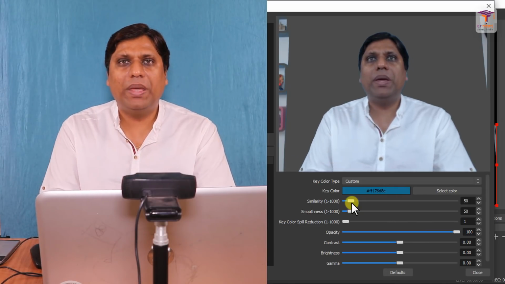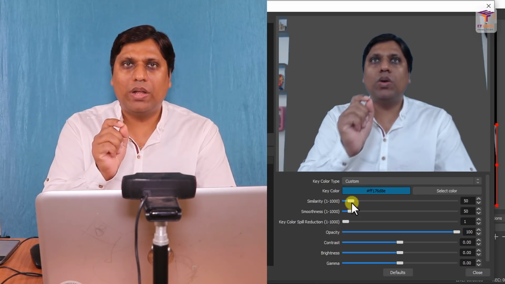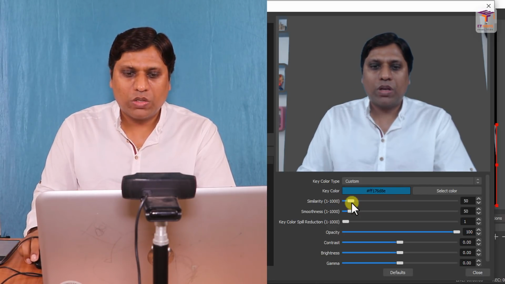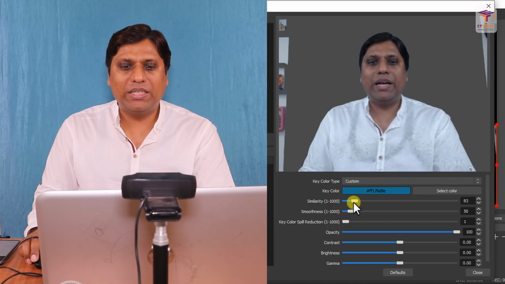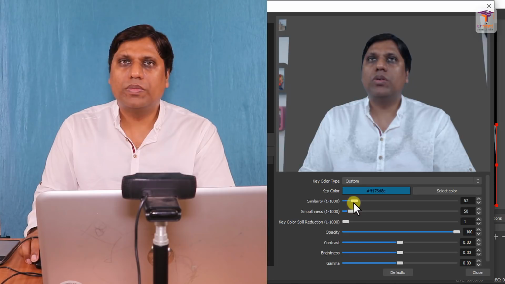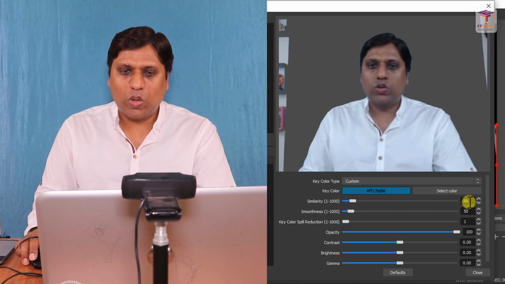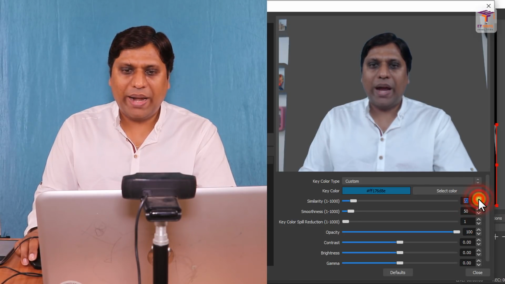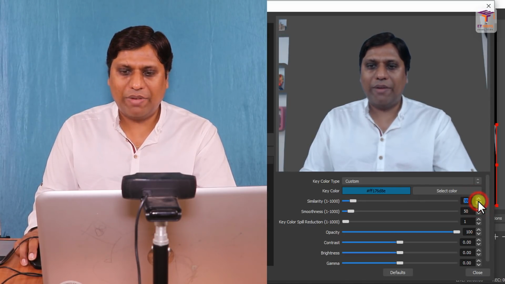Now it's asking me what values near to that particular number you want to remove. So I will try to increase it and see what is happening. It's removing this color also. I don't want that. So I think 50, 60 is also fine. I will try to increase it, and as soon as I notice that it's removing some color from my body also, then I will stop.